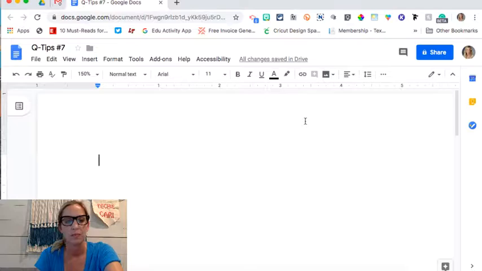Today we're going to work on sharing permissions and different ways to share all of the different Google products. So let's get started. All right, we have started today with just a blank Google Doc.